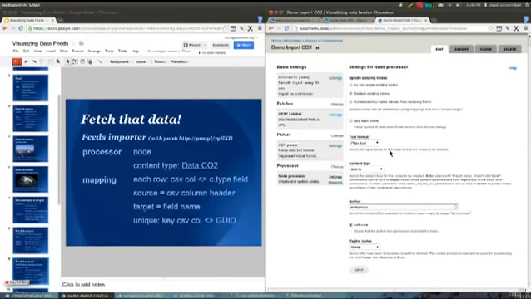And then here we select, okay, so which content type do we want to inject this data into? And here it's demo data CO2 that we just created. And the other settings we can skip over for now. I'll save that.